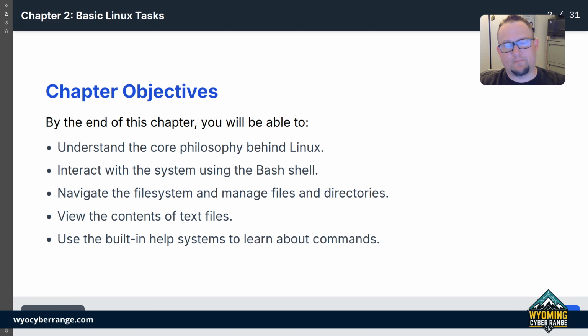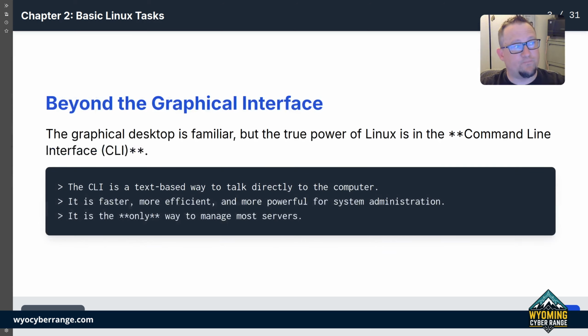We're going to talk about the bash shell, the Bourne Again shell, okay? We're going to be learning how to navigate through the file system and through the files and directories. And then we're going to look through the file contents of text files. And then lastly, sometimes we're going to need some help. So how do we find those help pages within the operating system?